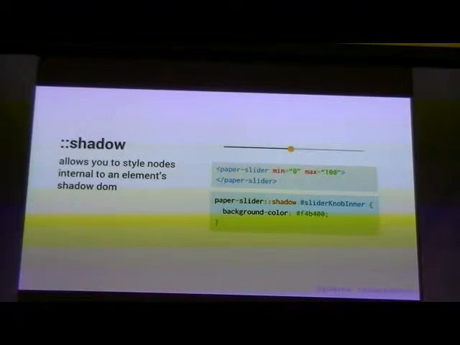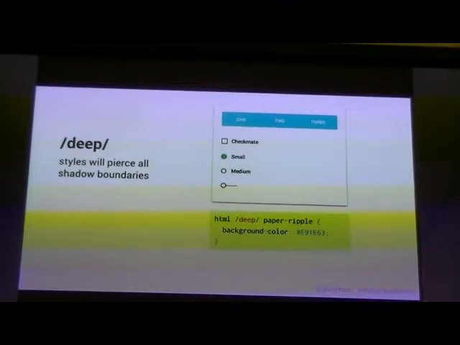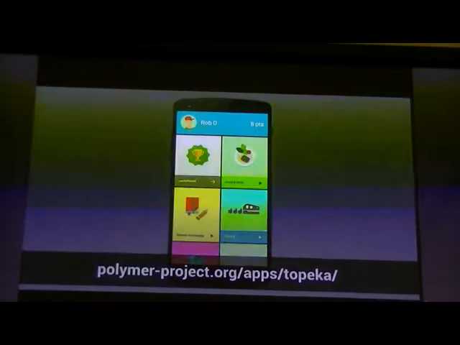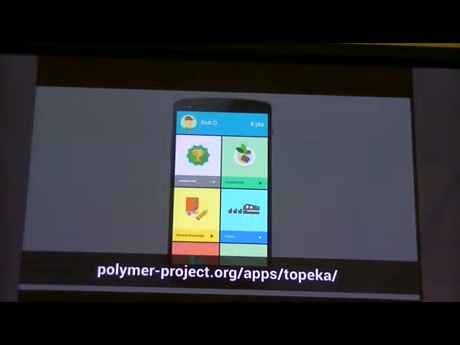There's an example. So you have paper slider, colon, shadow, and then set the property. Everything other than the colon shadow should look like a standard CSS selector. And there's also this special deep, which, if you have elements that are within other elements and you don't know exactly where they're being used, you just say, let's look all the way down, anything that matches this, let's apply this style to that.